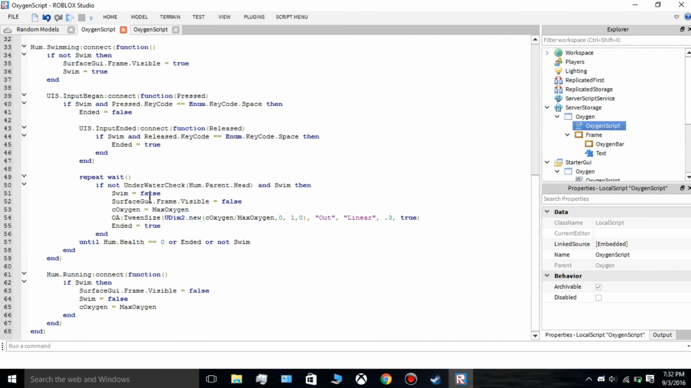So assuming this is false, and this is true, we're going to make swim become false, ending this. Also, because we're not swimming if we're in the air, then make the frame disappear. Correct our oxygen so it becomes full because we're out to get a breath of air. And then tween the size all the way to fill, so the next time it appears, it'll be full. And then ended equals true because everything that would occur here is done.